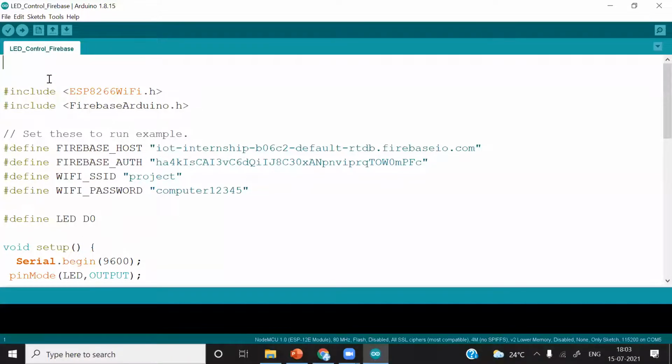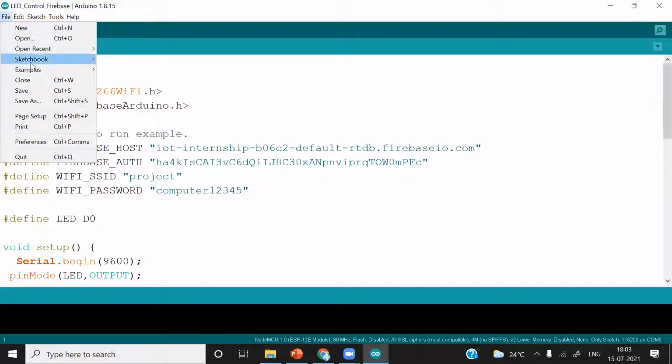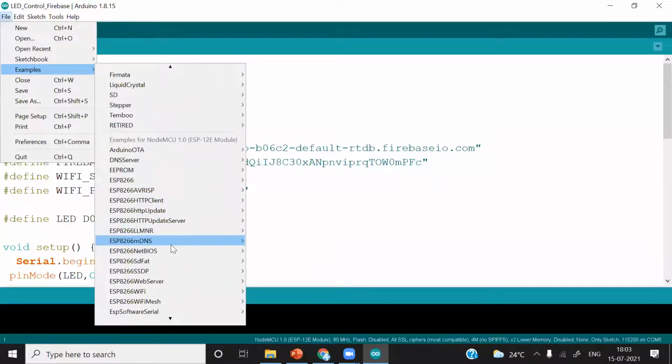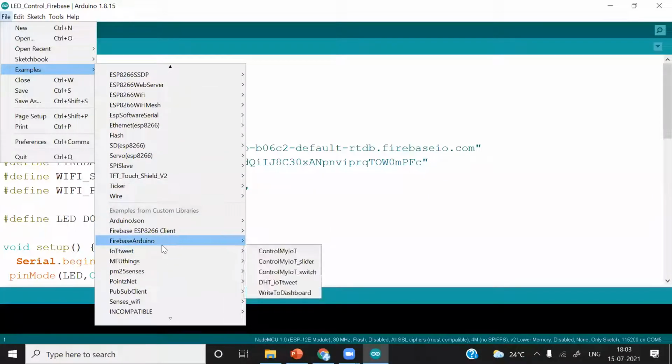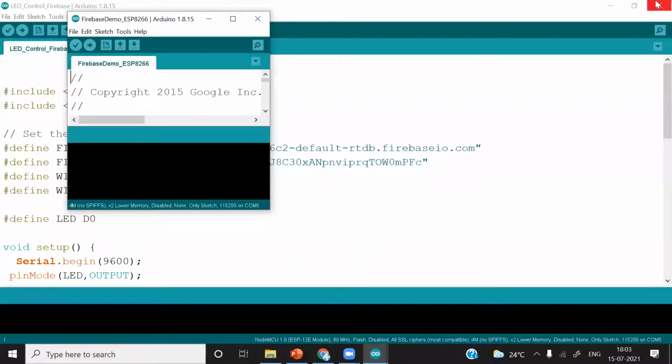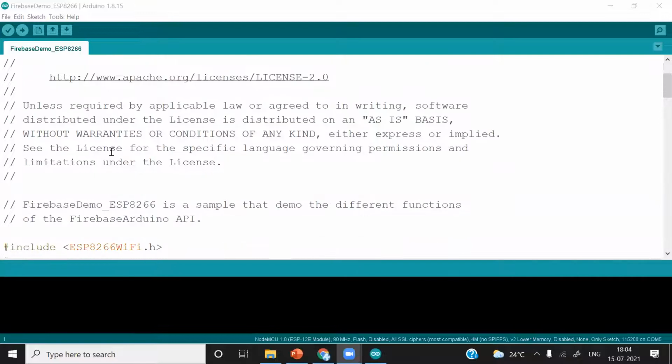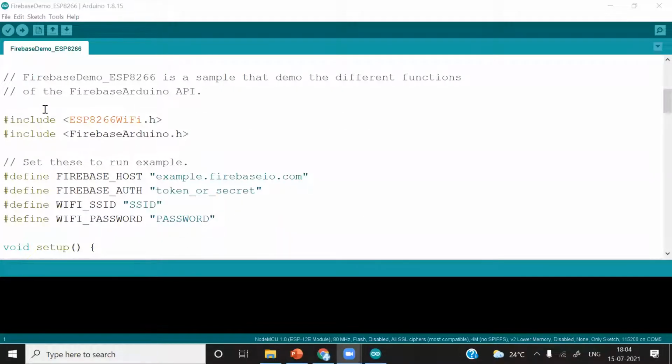So first of all, we will go to File, select Examples, and from Examples, we will select the pre-written example, which is automatically added in the example section when you install the Firebase Arduino Master library. Just click on Firebase Arduino and select Demo. I will just close the previous code. Now we have selected the pre-written code from the examples.